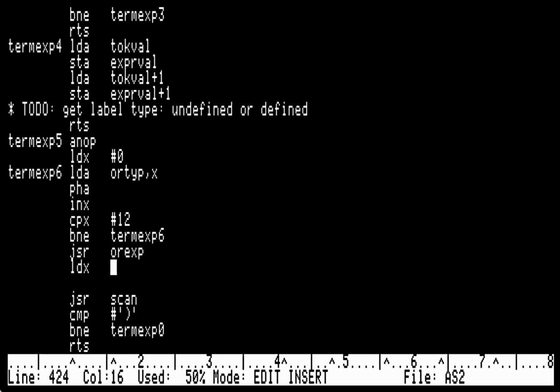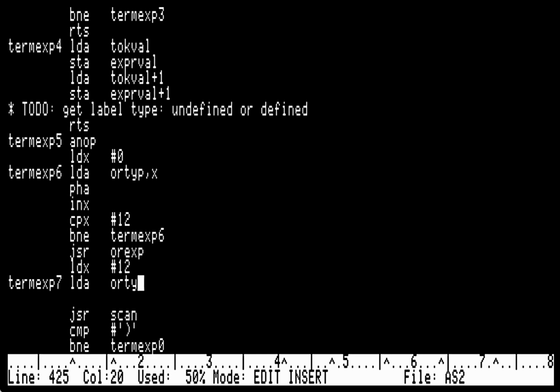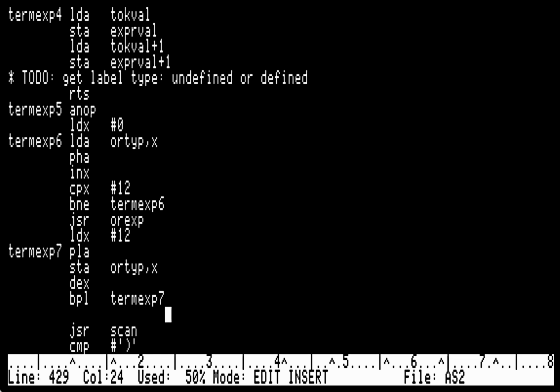So now we're going to load x12. Term x7. We have to get them back in the opposite order that we got them. That's why we have a 12 here now. No, sorry. Get from the stack, store in or type x, decrement x. If it's not negative, if it's positive or 0, go to term exp7.